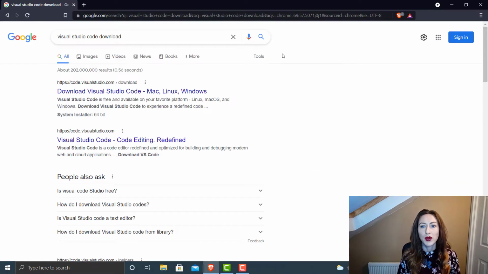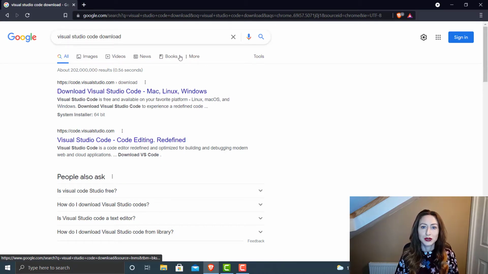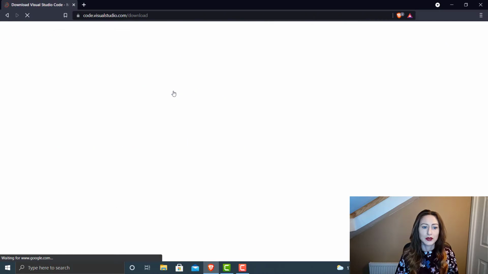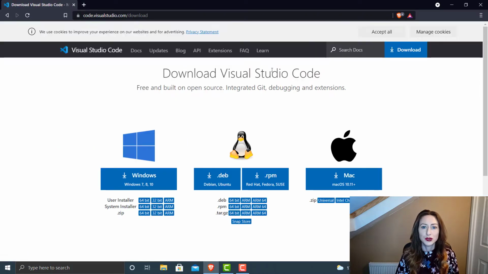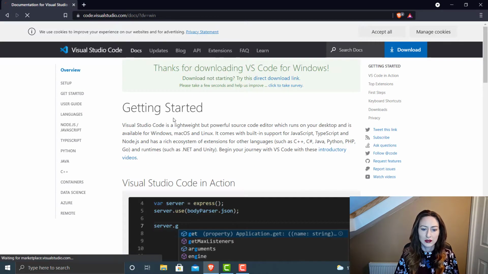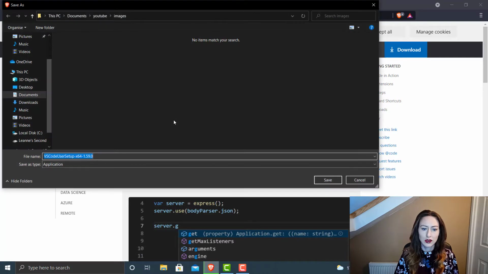So I'm just going to come to my browser and download Visual Studio Code. If you just type in Visual Studio Code download into your web browser, you'll get an option to go to Visual Studio Code, and you just click on the link and download it as you would any normal piece of software. I'm on a Windows machine, so I'm going to download it for Windows. So once that's downloaded, you can just click on the link and go through the steps as you normally would.